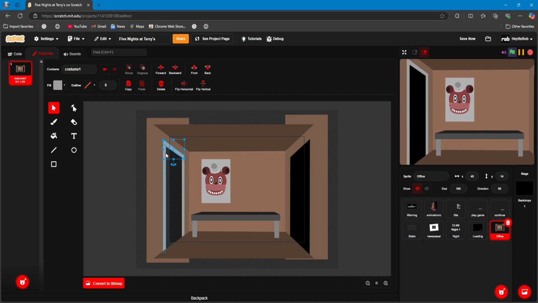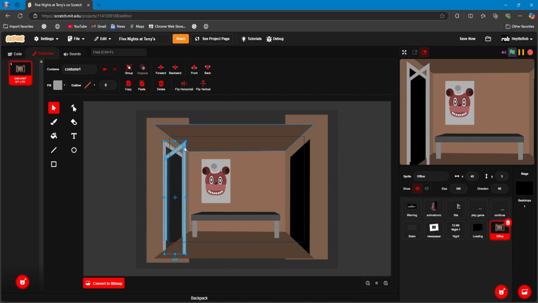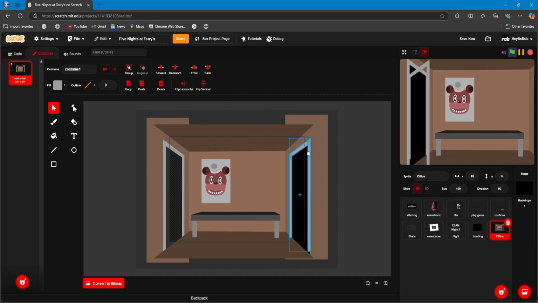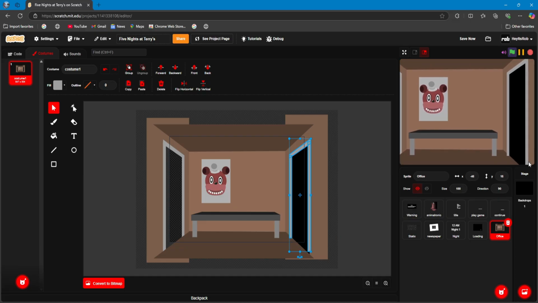Once you have finished with the left door, you can move on to the right door and repeat the same process. This will ensure both doors are consistent and ready to be integrated into the game.